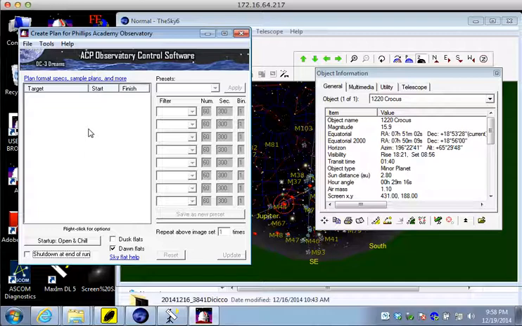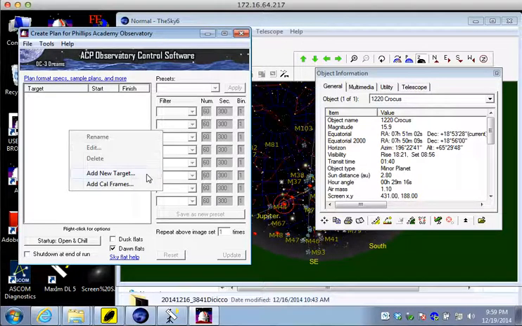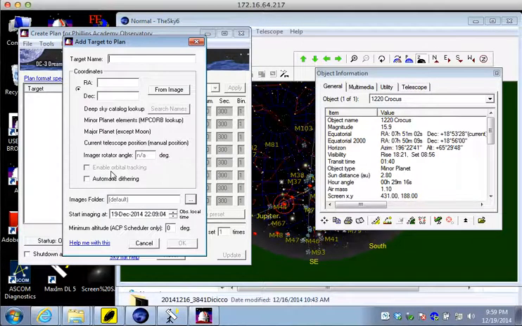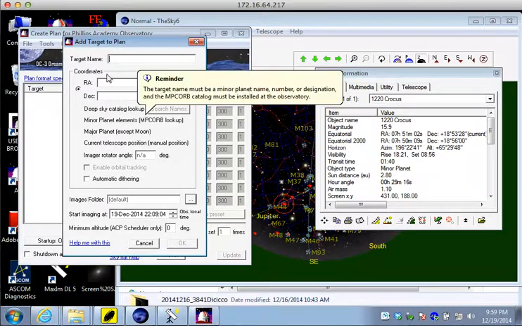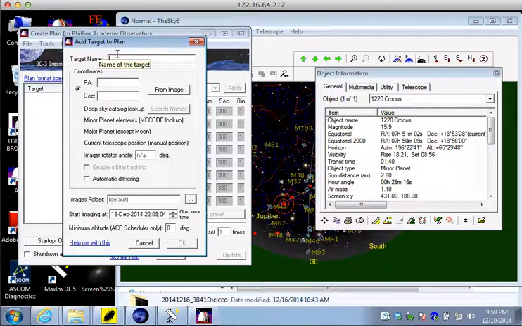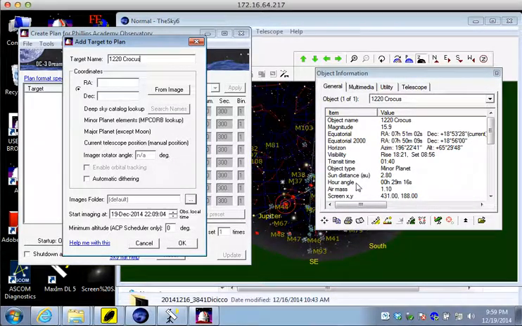So let's put in a target now. I'm going to do that by right-clicking on this field here. And when I do that, this window comes up, and I'm just going to go to Add New Target. And then it gives me this new window. I'm going to put the target name in. I'm interested in imaging 1220 Crocus tonight. And I've already searched for 1220 Crocus within the Sky program.